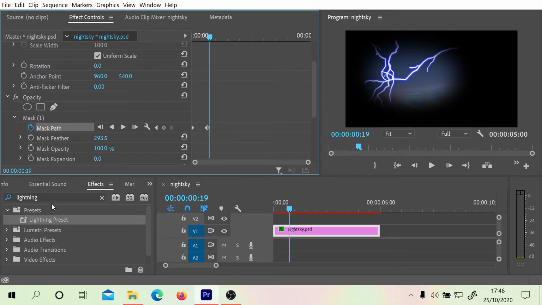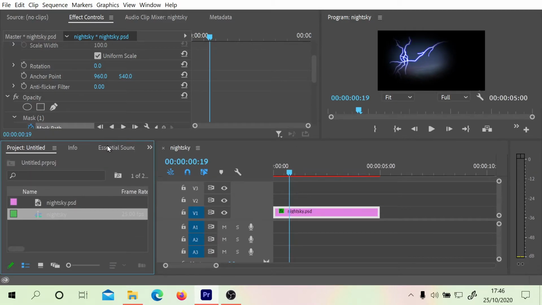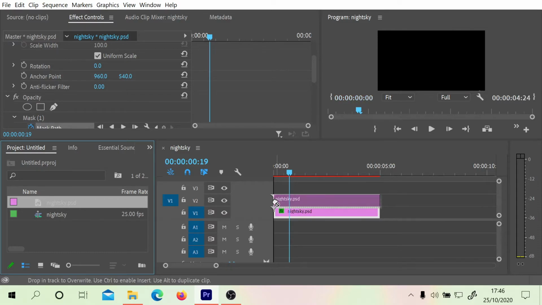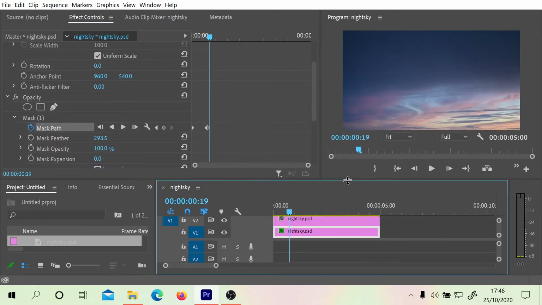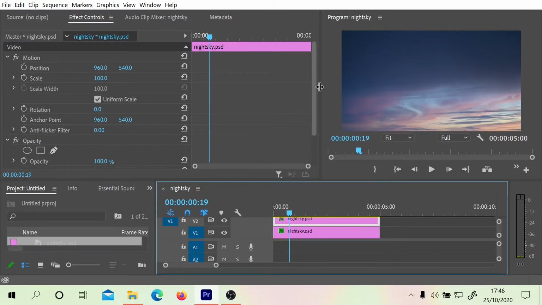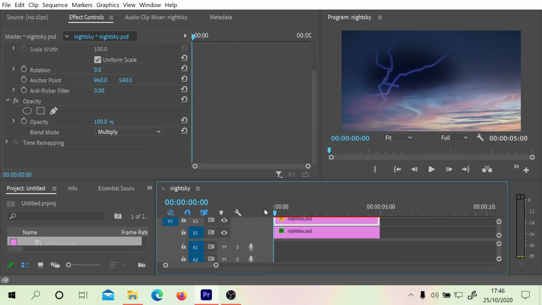Maybe I need to have the other one. Can I just grab that file again? And then if I change the opacity of this one, that might do something, right? If I do the blending mode, this is where I get a little bit confused. But that might work.